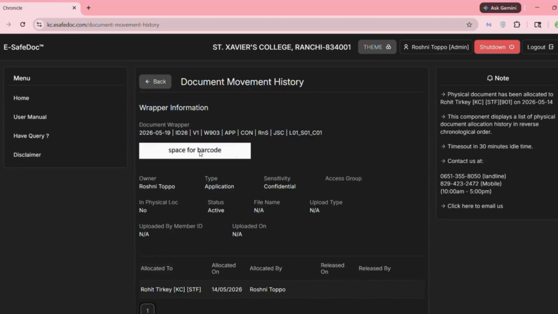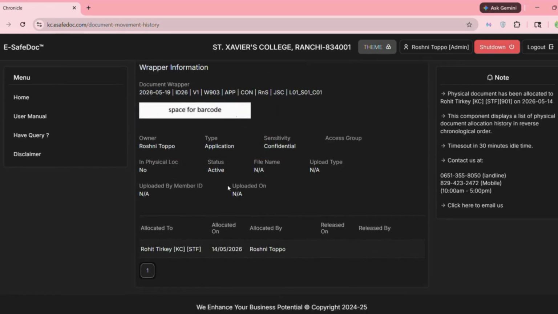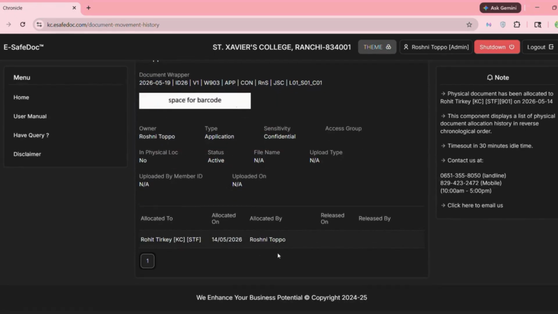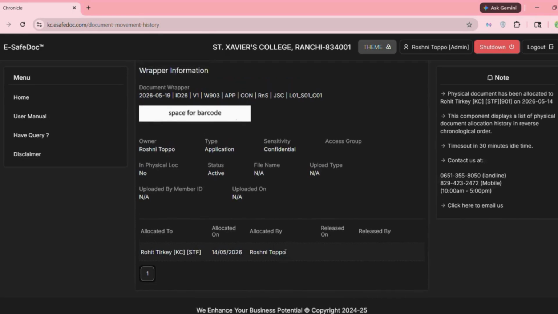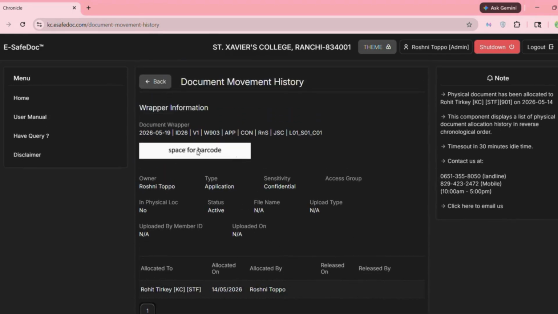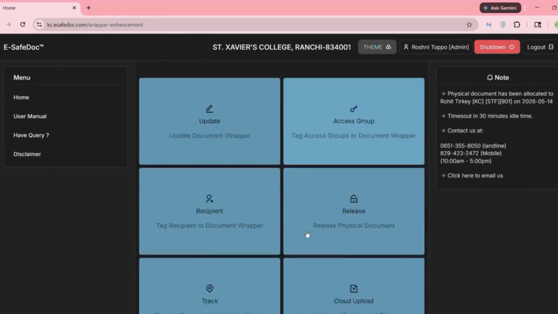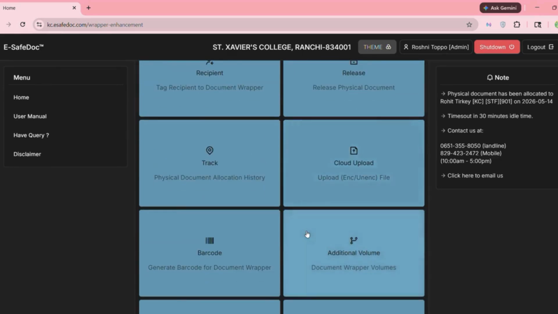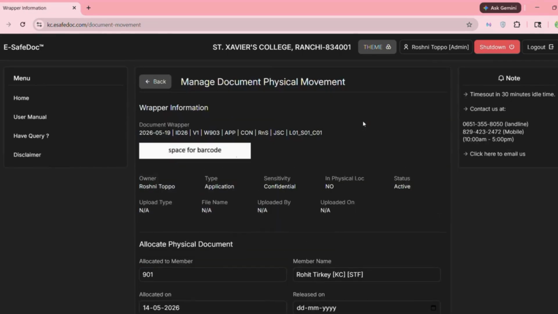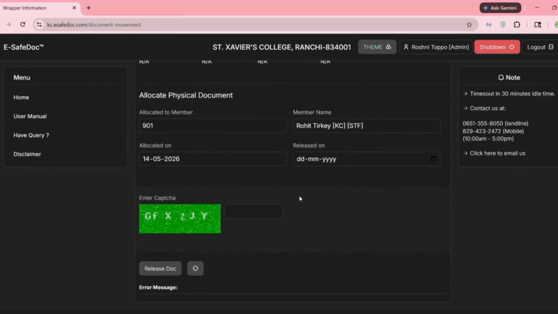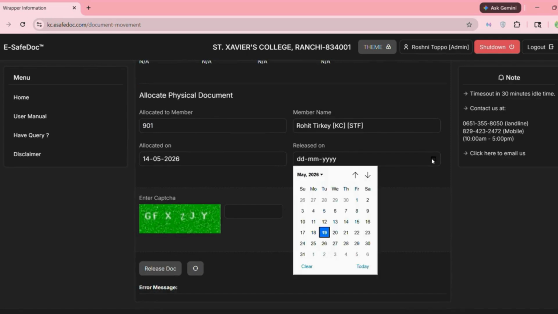You can also track your document wrappers. This immediately creates a full chain of custody, so you see exactly where it has been and who has held it. You can also release by simply putting the release date and the document will be released. Once the wrapper is released, it is available for allocation.